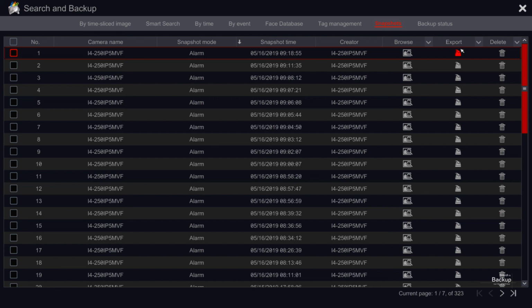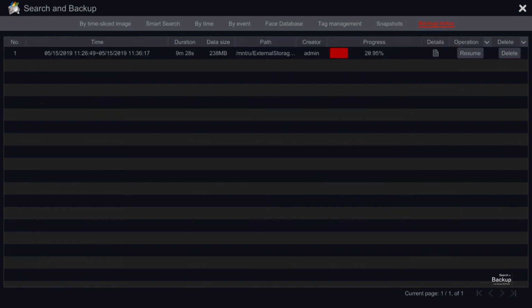Last in this interface is the backup status. Here, you will find all the active backup procedures. You will also be able to see the general progress of the backup tasks, pause or delete them if necessary. This finalizes the search and backup chapter.